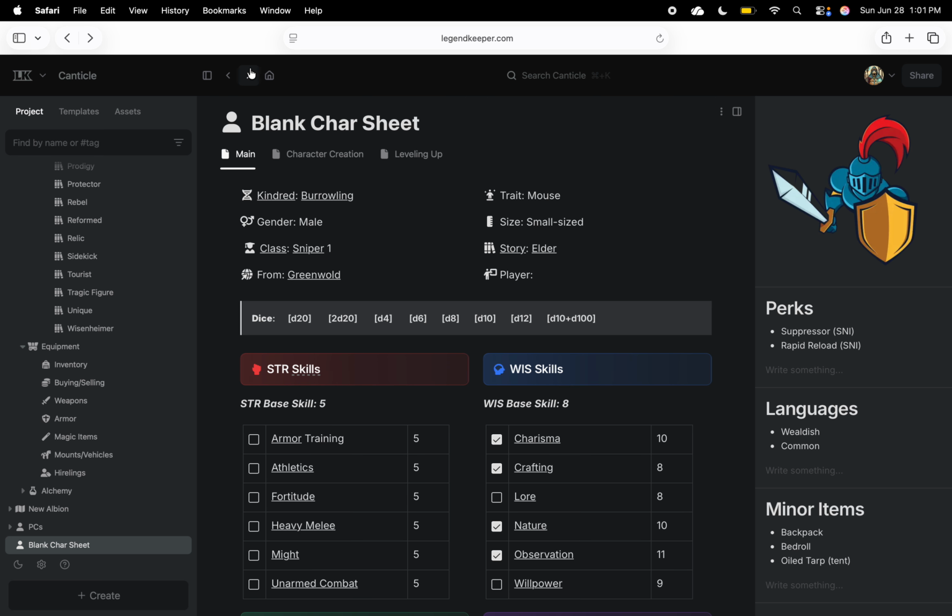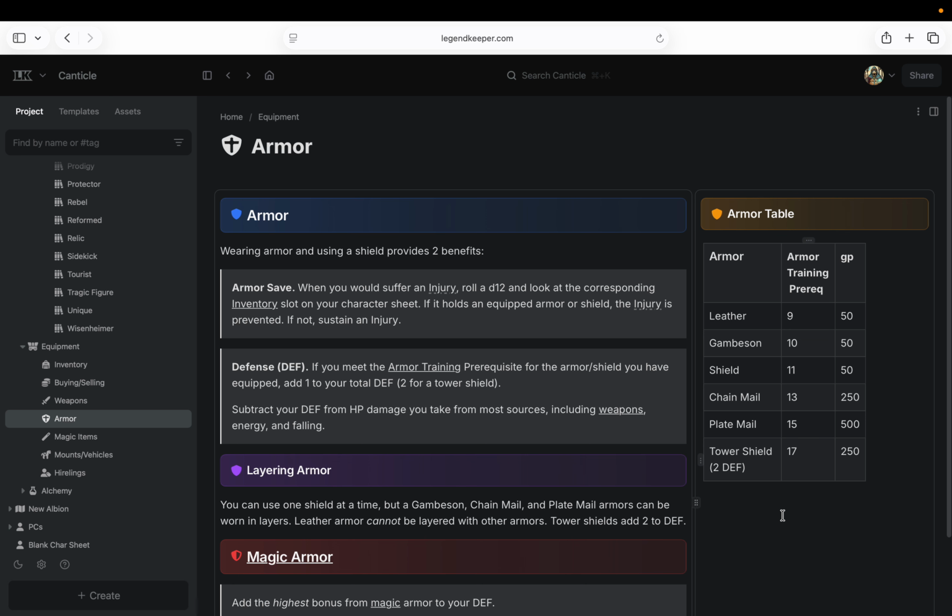And we'll go back to the armor page. So some armor can be layered. Leather cannot. It has a prereq of 9. We only have a 5 from our base strength. We could have gotten that up to 6 with one of our +1 skill bonus increases. But it's just too far to get even to 9, so it's just not worth investing in, I don't think. But so leather can be worn alone. You could use a shield with it.